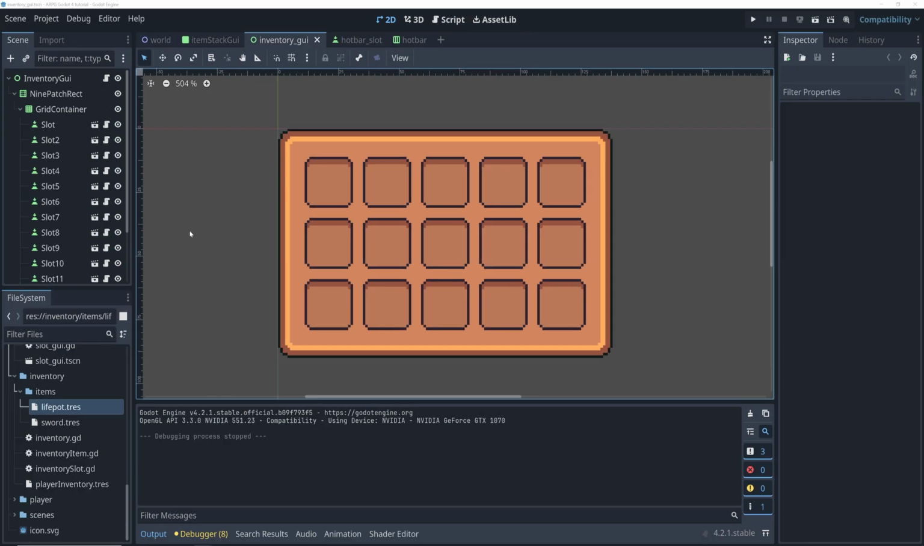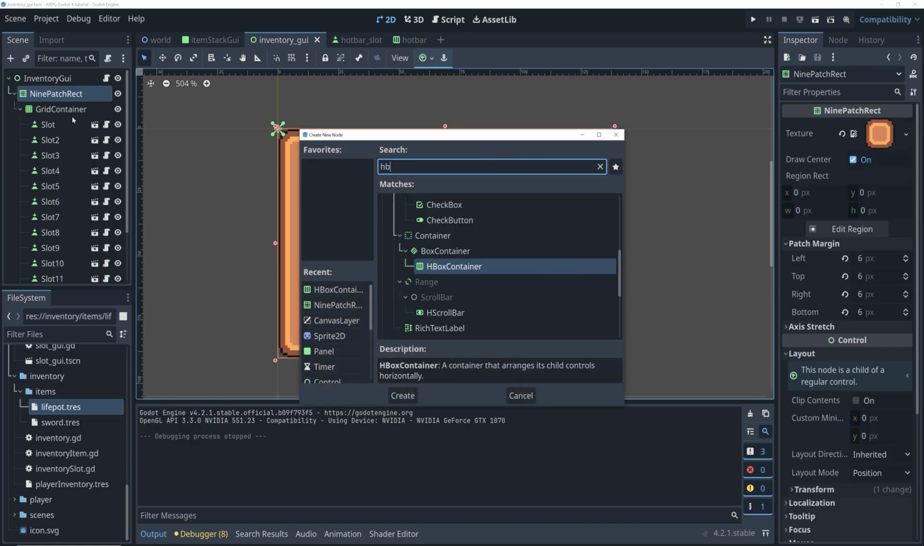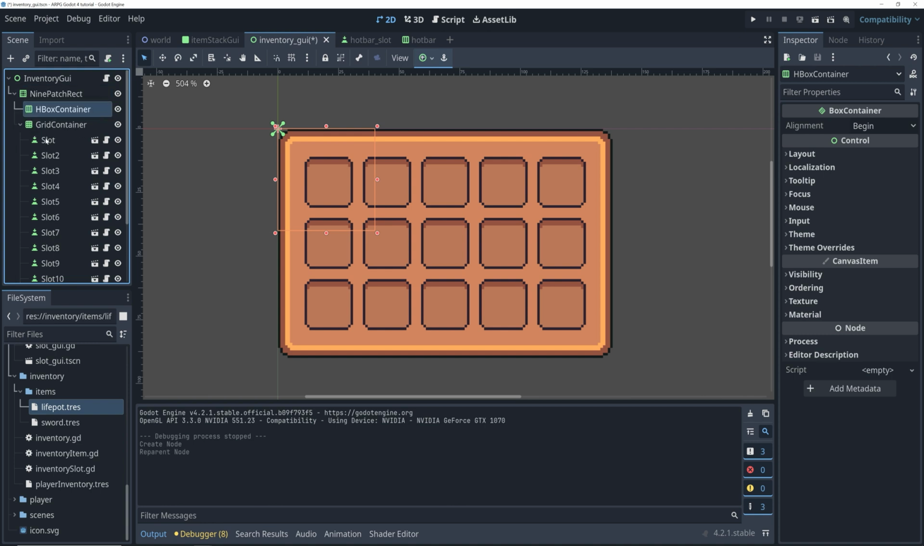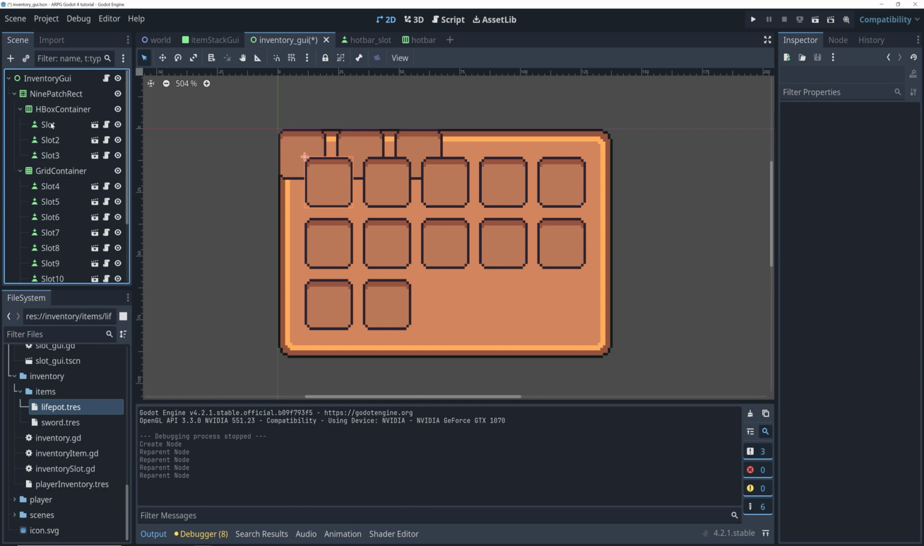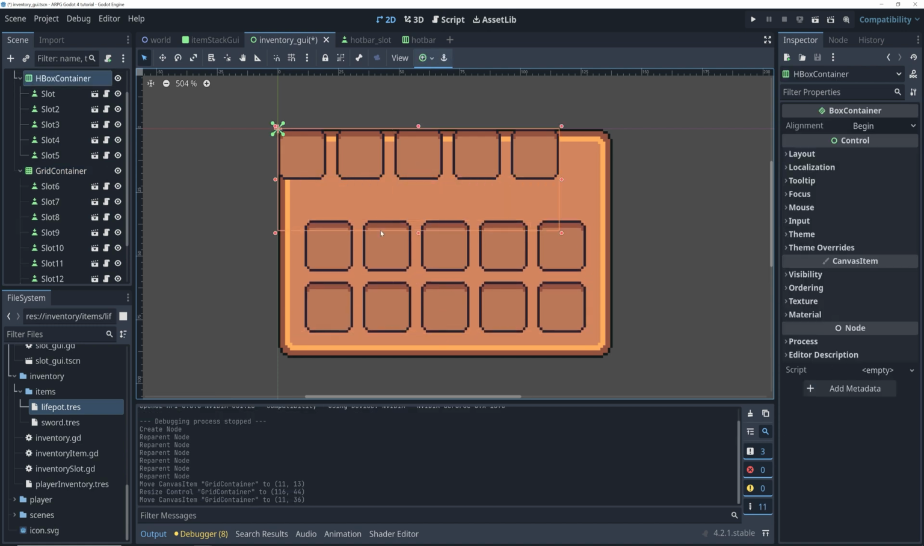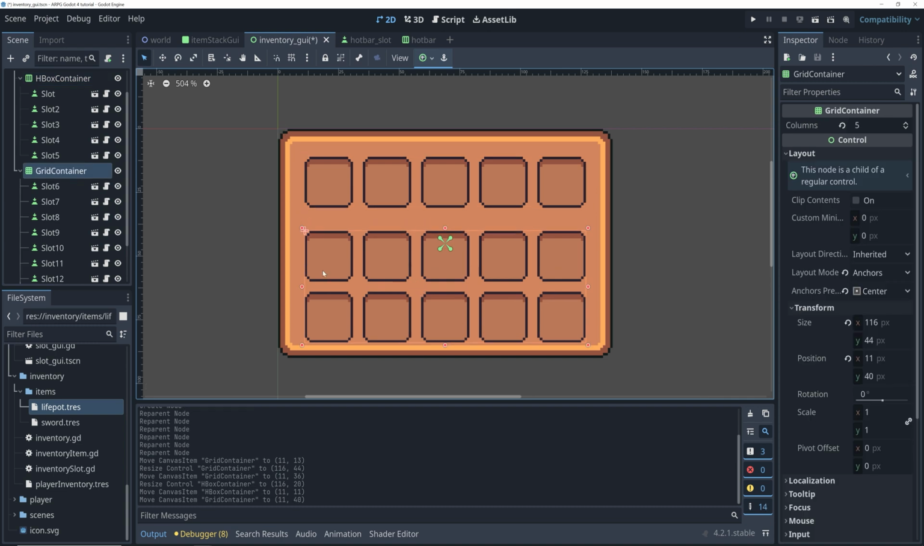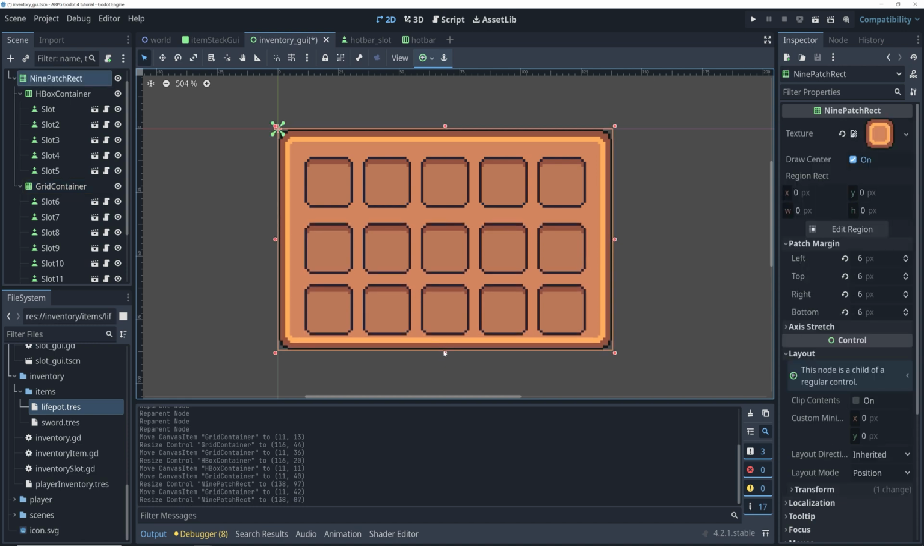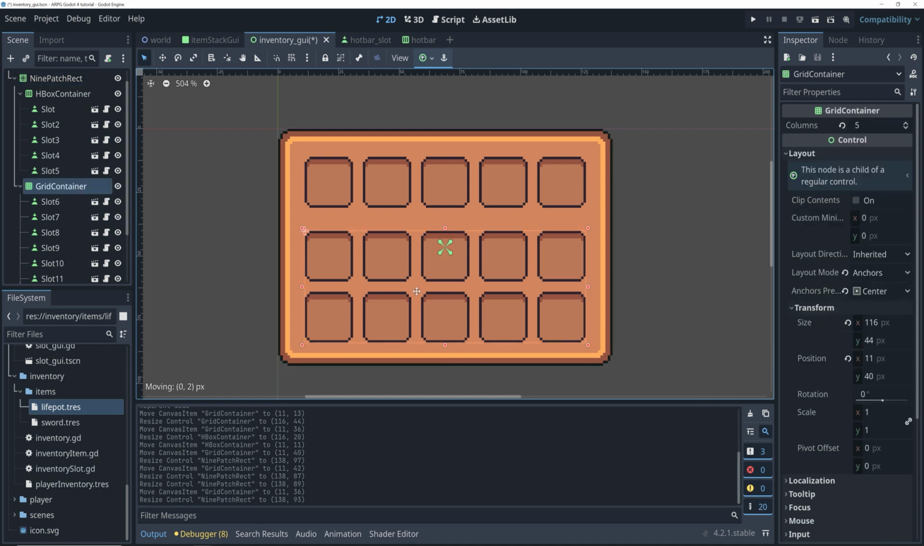Now that the first items in the inventory are shown in the hotbar, I would like to make some kind of simple distinction between the slots in the inventory that correspond to the hotbar slots and the ones that don't. To do this, I first add a new HBox container to the 9-patch rect here and place it above the grid container. I then move the first 5 slots from the grid container to the HBox container, and then I position both containers with a little space between them, and also make the 9-patch rect a bit bigger so it fits everything in it. Even this simple little change can help the player understand that there's a difference between the first 5 slots and the rest.